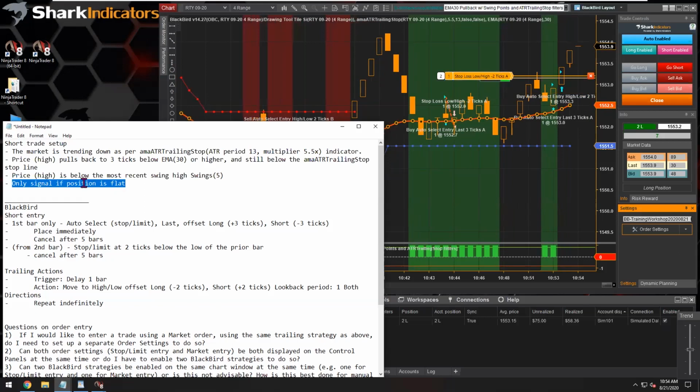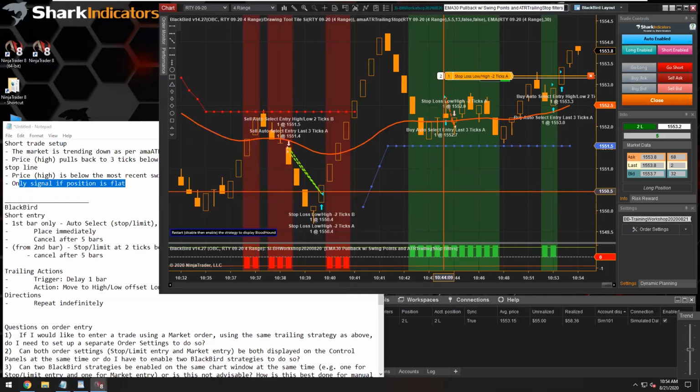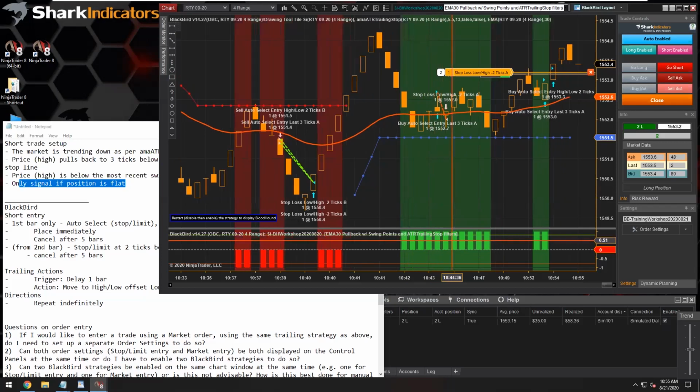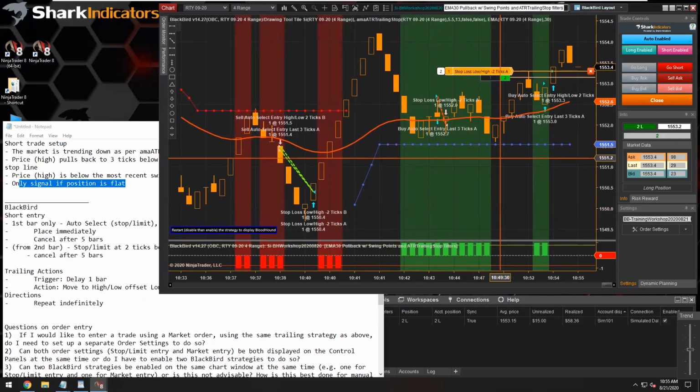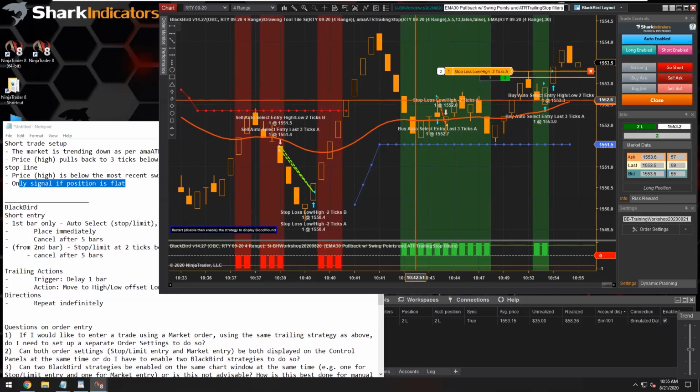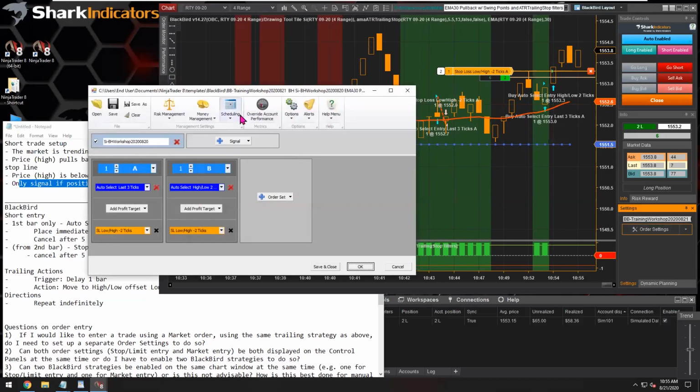Because of that, BlackBird and Raven are designed to operate this way. As you've noticed, there are a bunch of continuous Bloodhound signals, but you never saw BlackBird place a bunch of continuous entry orders. BlackBird is not stacking orders on top of themselves. It's not continuously filling up your chart with a bunch of entry orders, and that's by design.